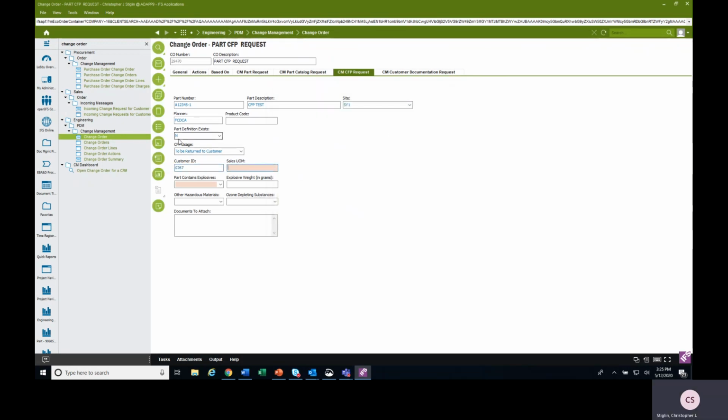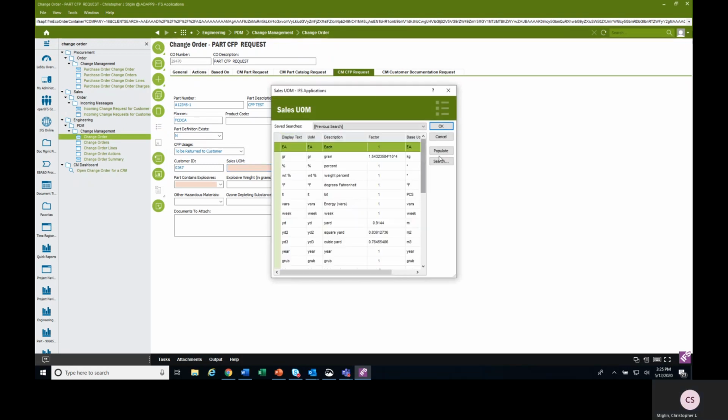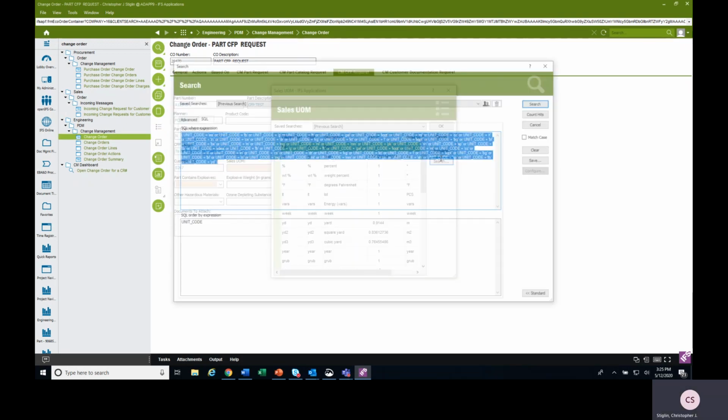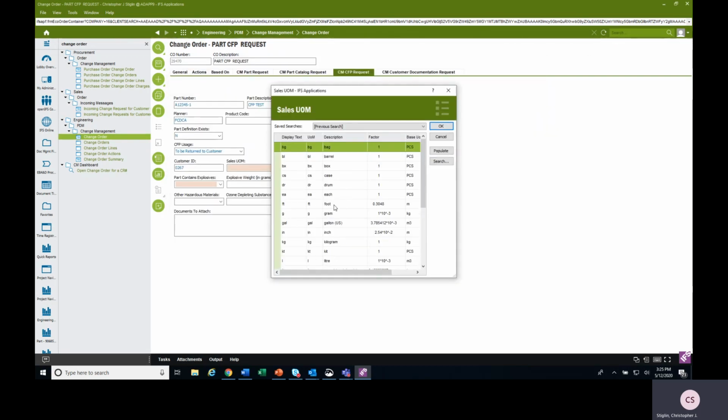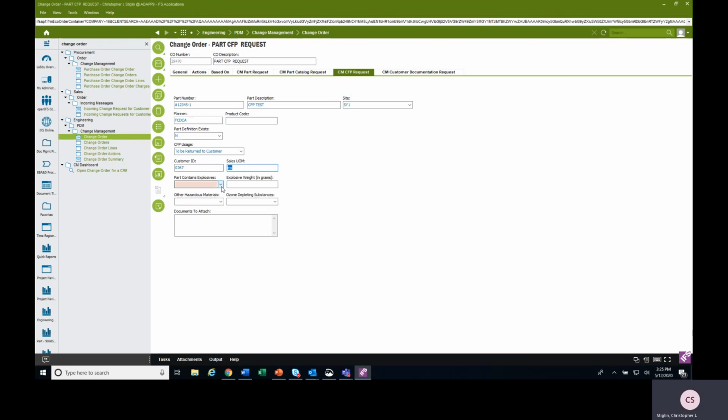The sales unit of measure, as shown in the CM part request video, you want to use this script to search for the correct unit of measure. And then, of course, whether this contains explosives or not. Clicking yes will require you to enter the explosive weight. If you leave that out, it will give you an error.